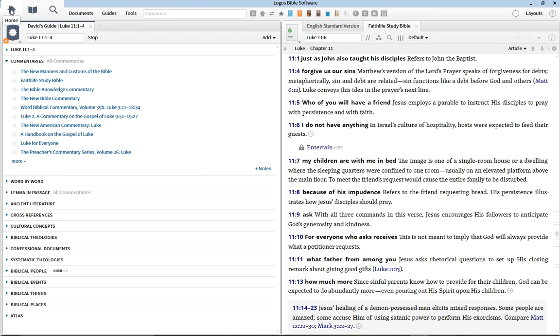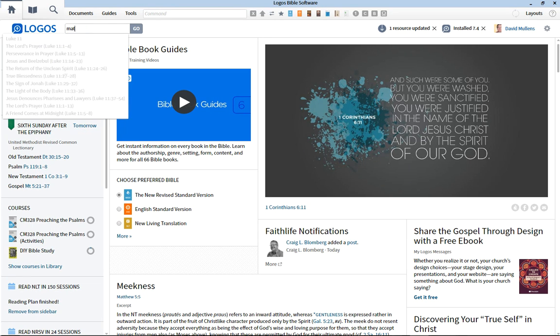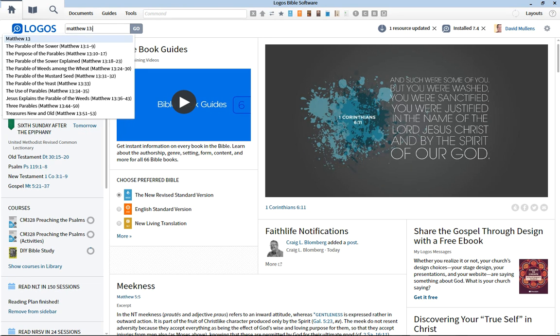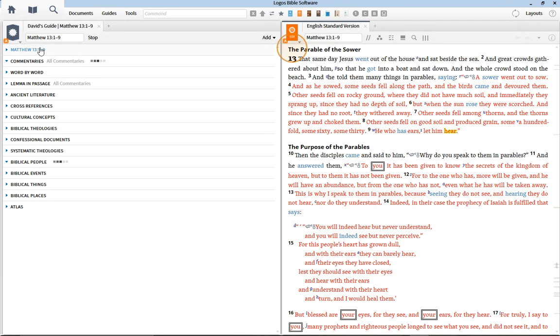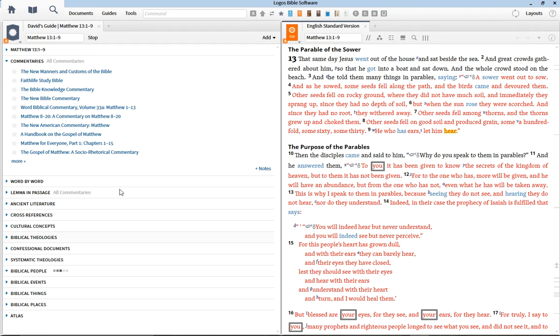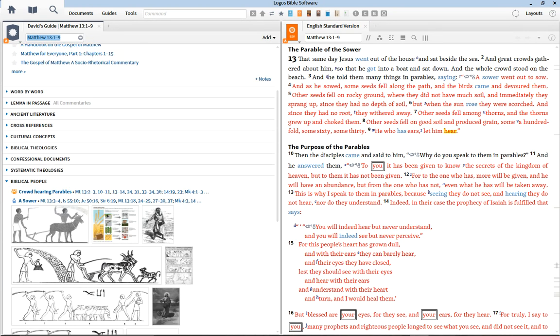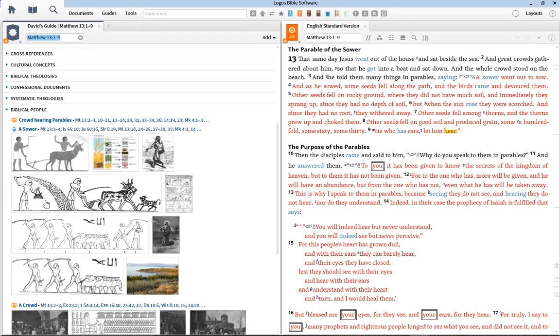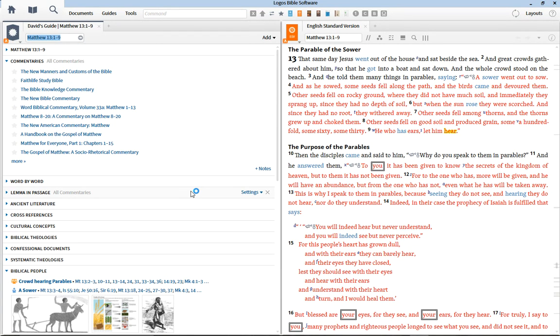If you go back up here to home, your home page comes back and you can look at maybe some of the other stuff or do another passage. Matthew 13, let's do the parable of the sower or the soils, however you want to say that. And again, it's building that list of commentaries, and there's more stuff for the biblical people. And again, this will look different depending on the types of resources that you have in your library.